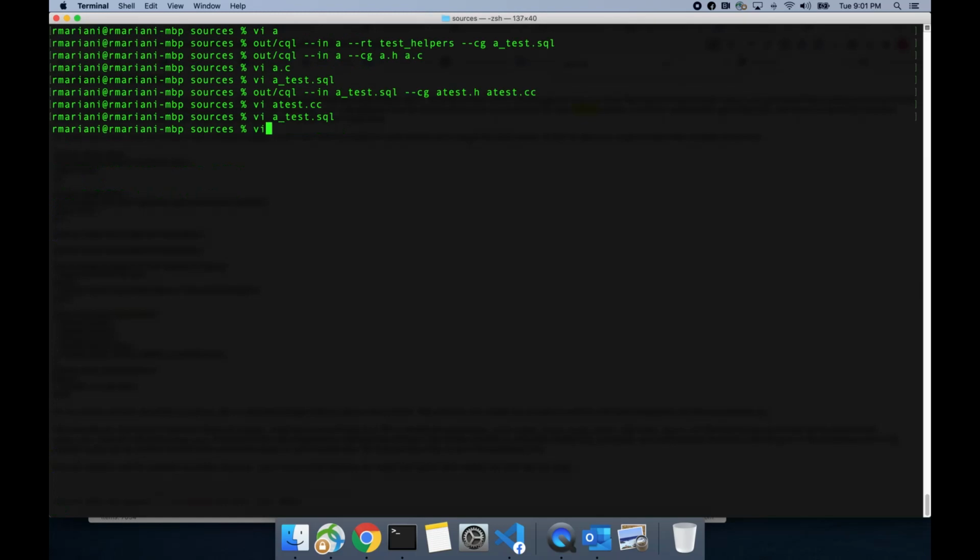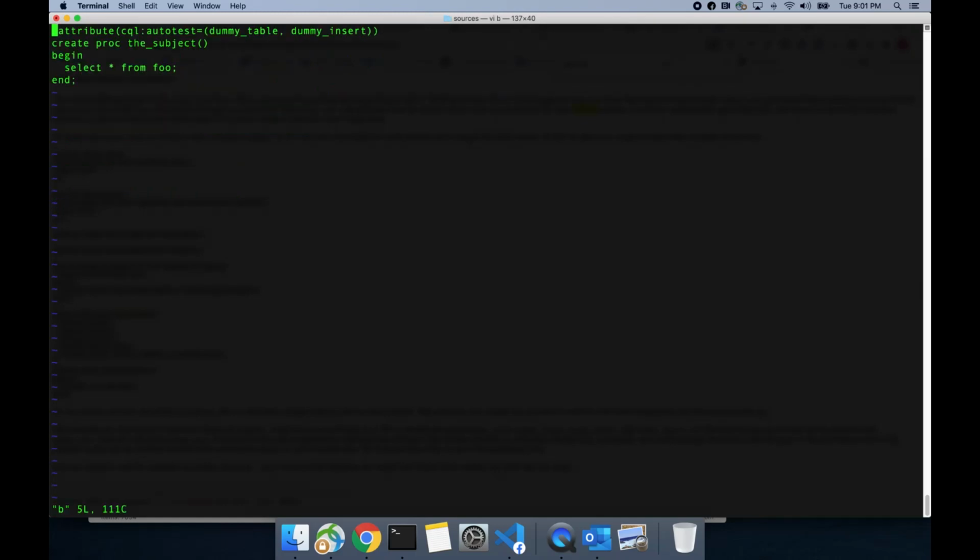Let's look at B. Moving on to B. So we added a new one, dummy table, dummy insert. I'm just building these up, and that's why I typed these in advance, and I didn't want to keep getting this wrong or forgetting the parens.